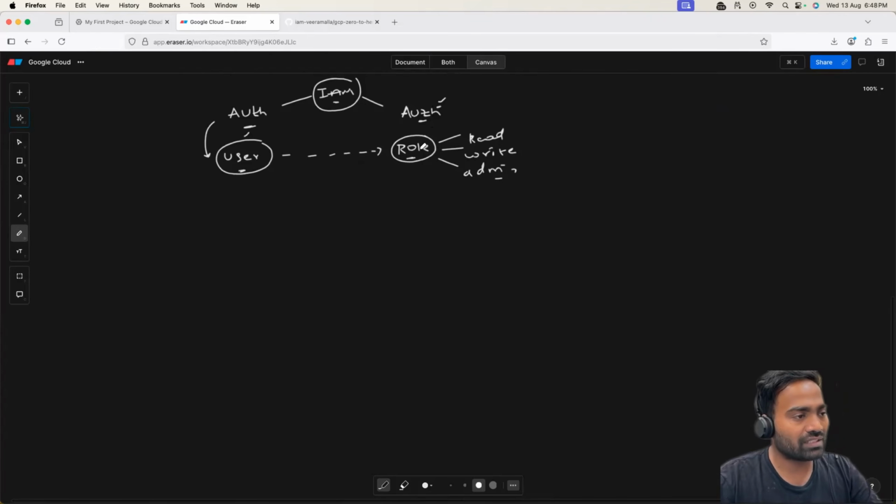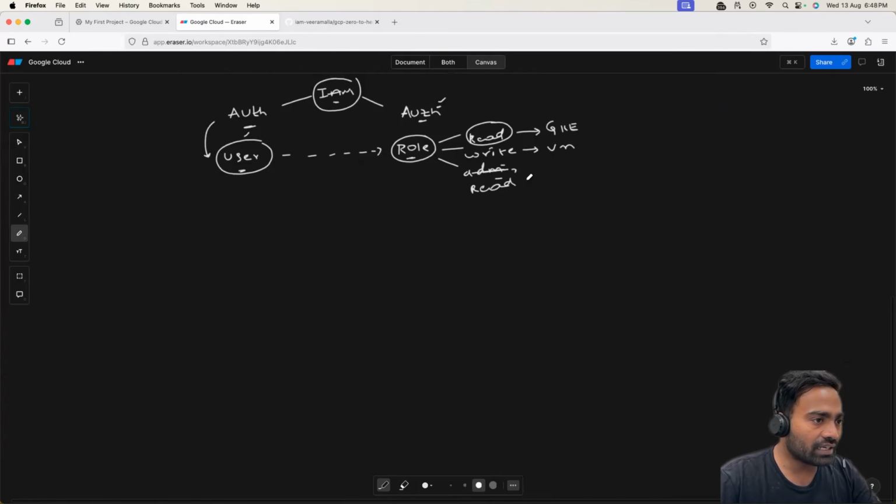So here the Cloud Engineer can say, okay, this person should have read access to GKE. This person should have write access to virtual machines. Or this person should only have read access to the billing service. So this way, for every user that is created, the Cloud Engineer can create a role along with the permissions.